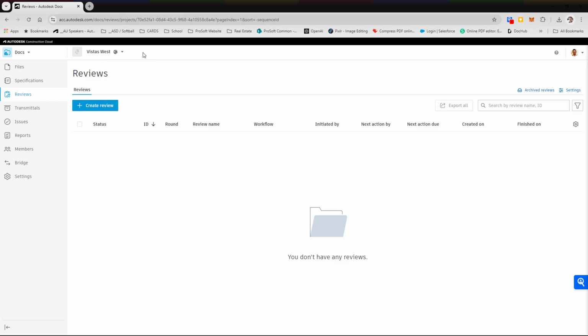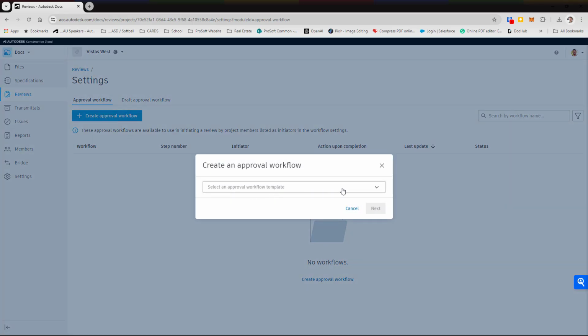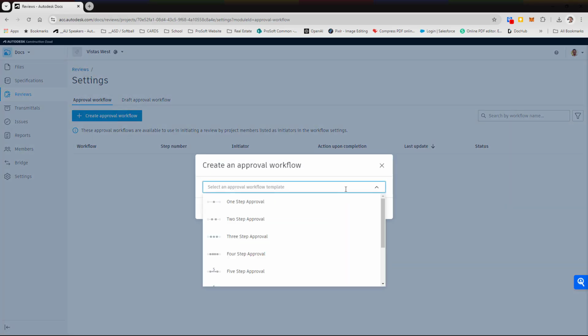With our project selected and the product set to Docs, we'll select Reviews and we'll come to the far right where we see Settings. In here, we can create the approval workflow. So I'm going to select here, Create Approval Workflow. Select a workflow template to begin with. In here, we have 1 through 6 step approval, and then a 2, 3, and 4 step group approval. I'm just going to select a 3-step approval process.